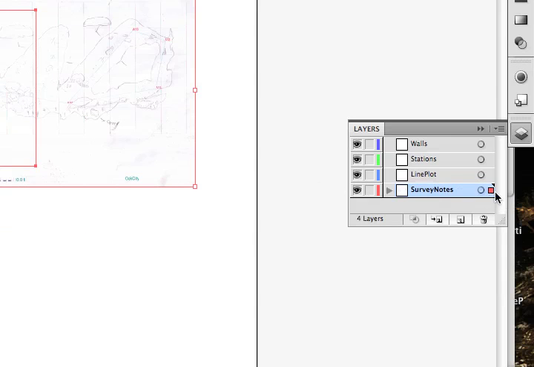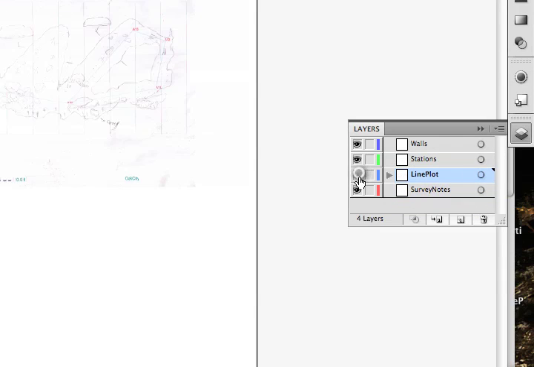Now let's move over here, and now I have both selected. I'll drag them up, and now they're all on the line plot layer, which is, of course, not what I want. So let's move them back to Survey Notes. And let's get these aligned properly.